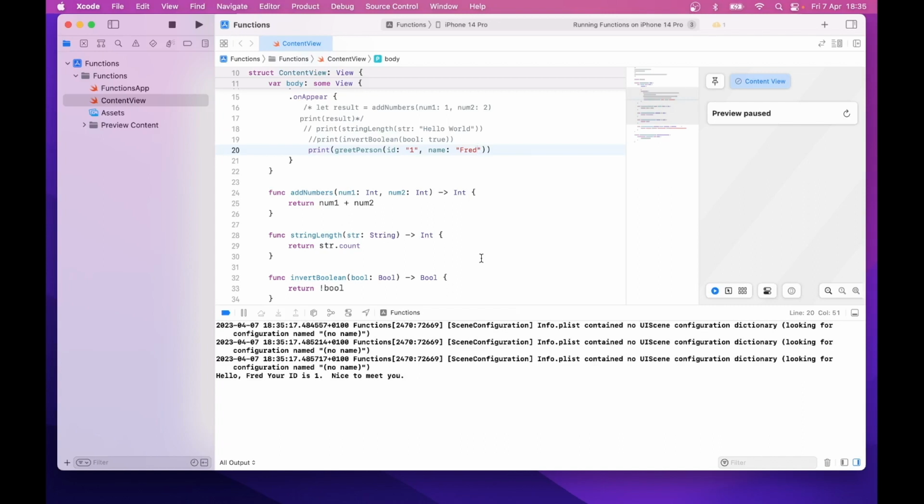As you can see, the output is "Hello Fred, your ID is 1, nice to meet you." How this code works: this code defines a function called greetPerson that takes two parameters, an ID and a name, and returns a greeting message that includes both parameters. It then calls the function with the values 1 and Fred and prints the result to the console, which is a string message: Hello Fred, your ID is 1, nice to meet you.